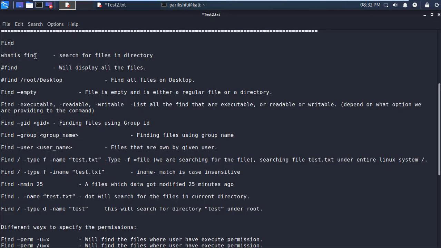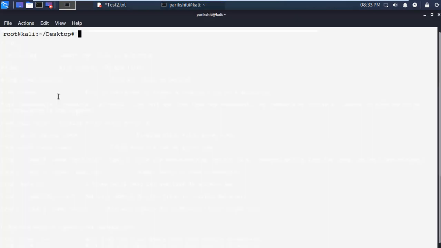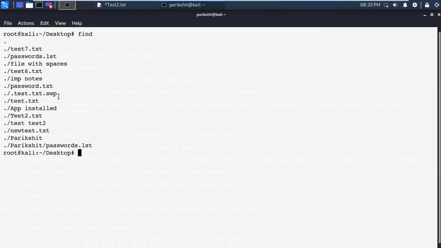So what we have here is find, which I have already shown you. It will display all the files and directories. Here if I say find, it will also display me the directories as well. So here you can see that there are two directories where there is no extension. You can see it's a .txt, .lst and a .txt, and here you can see a file with spaces, so that's again a file. But here you can see that Parikshit is a directory, and here again test2, that's again a directory.